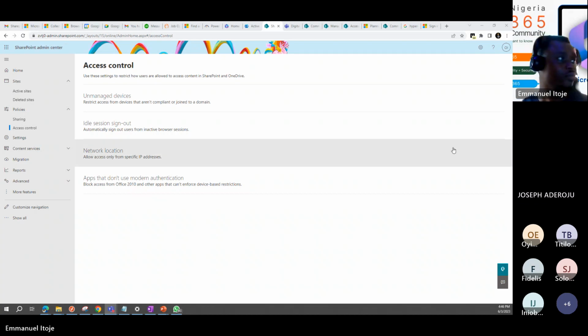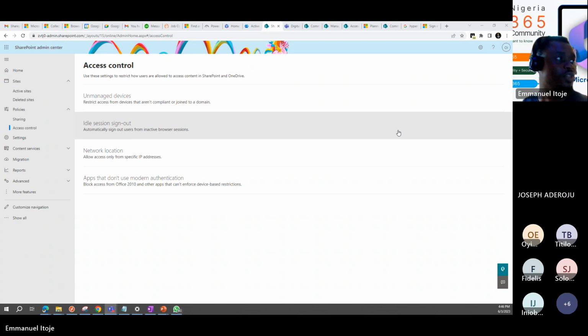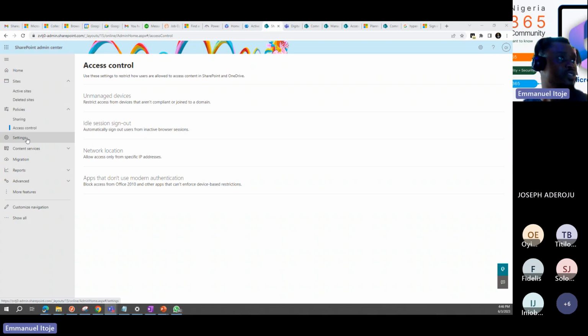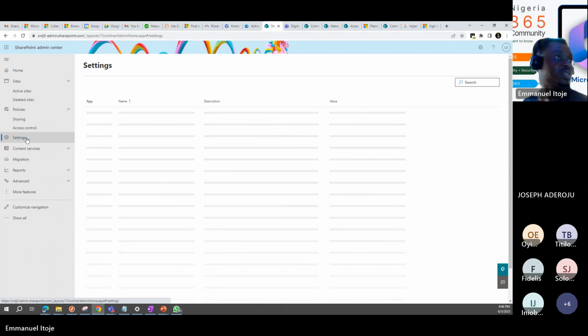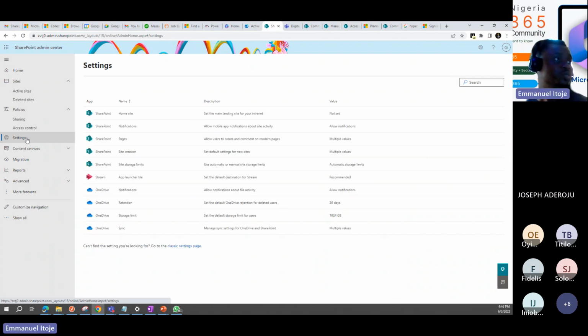All right. So let's go to settings. For settings, we can see the integration of SharePoint, Streams, and OneDrive in the settings. You can do different configurations. Let me talk about this quickly.